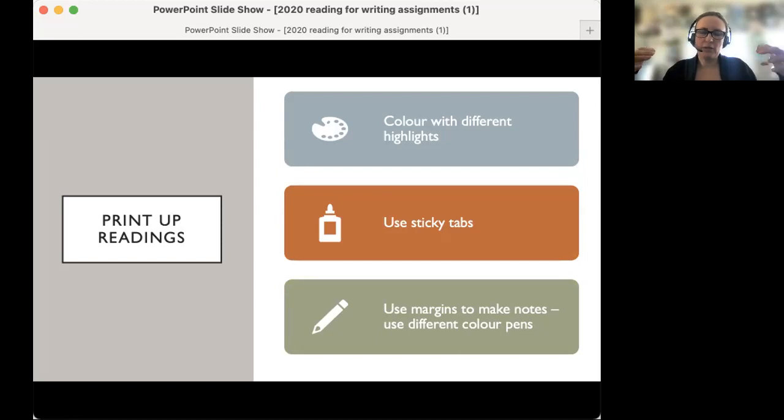So different colors will help you get started on the writing as well. You might not have sticky tabs in a physical form, but you might have the option to have sticky tabs or notes in your electronic textbook, right? So your online textbook could have that kind of feature where you could put notes on the side of the text. You can do that too.